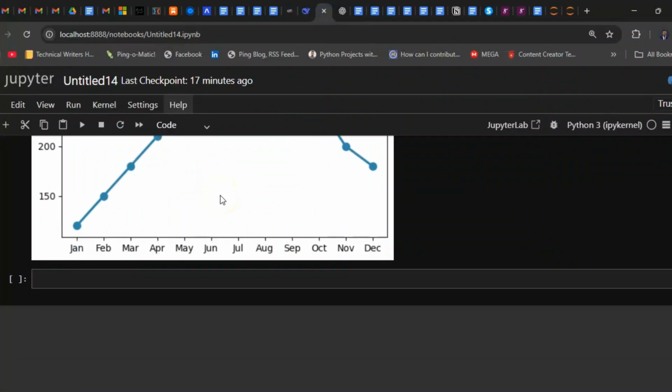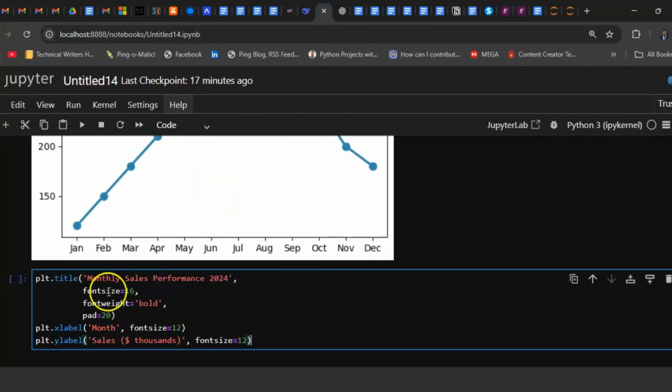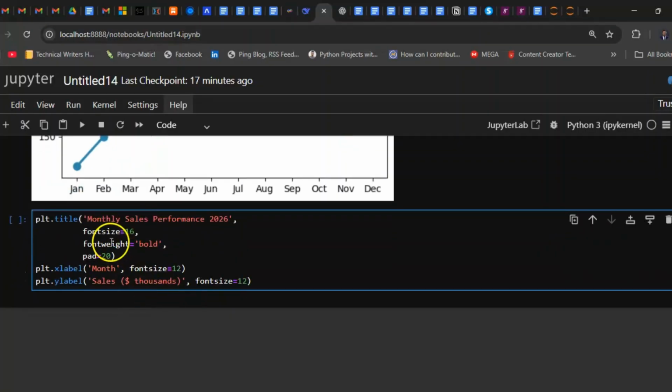Add title, if we are going to add title. So here we call the title method, and we say monthly sales performance in 2024, 2025, 2026, depending on the year. So I'm going to make it 2026 because we are in 2026. Then font size, font weight, pad. Then the label will be month, and then the x-axis.